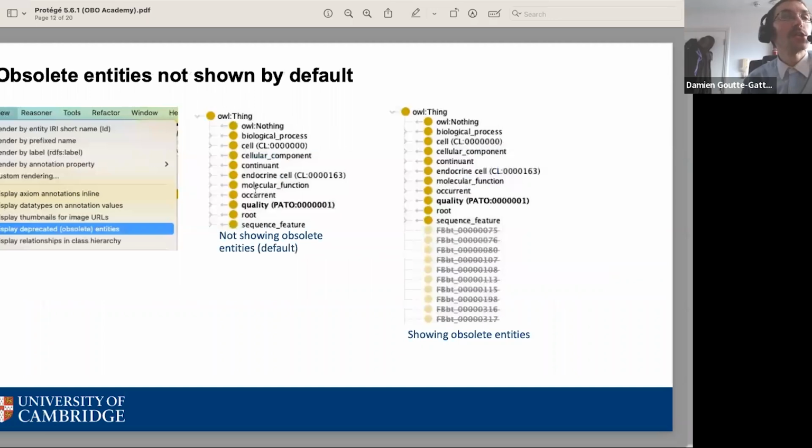Another quick change is that obsolete entities are not shown by default. There was always a feature of not showing obsolete entities. The only difference is that by now this feature is enabled by default. So if you want to show obsolete entities in the hierarchies, basically if you want to go back to the previous behavior of Protege 5.5, then you need to explicitly select here display deprecated entities.